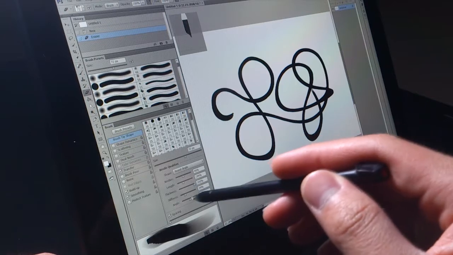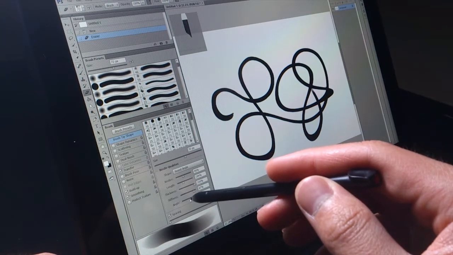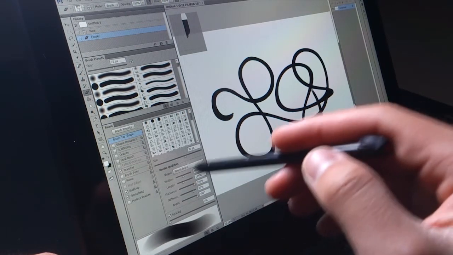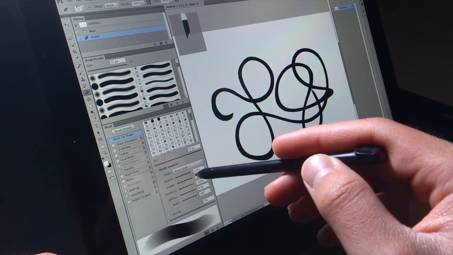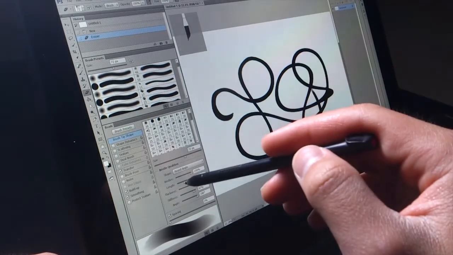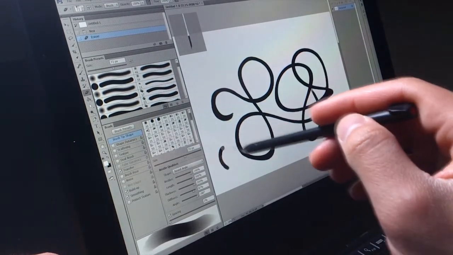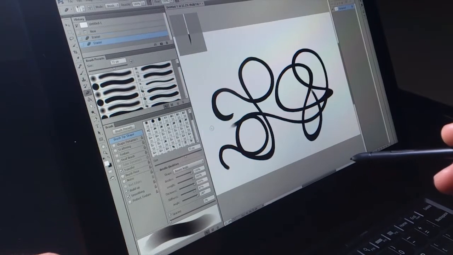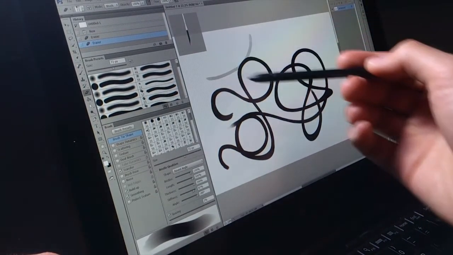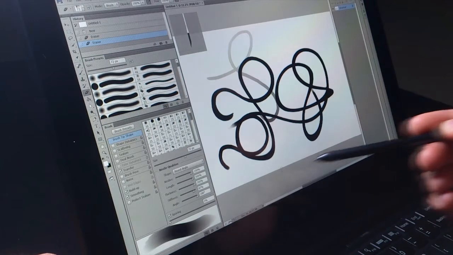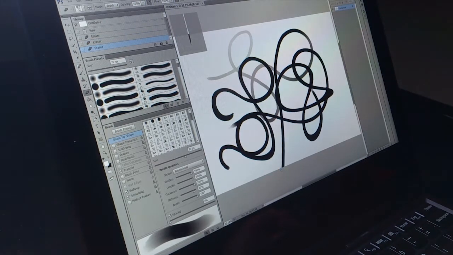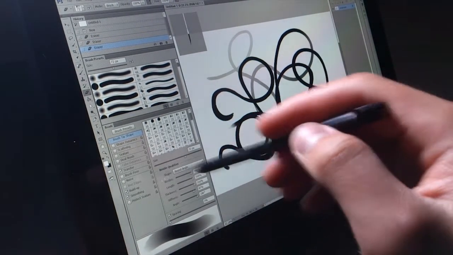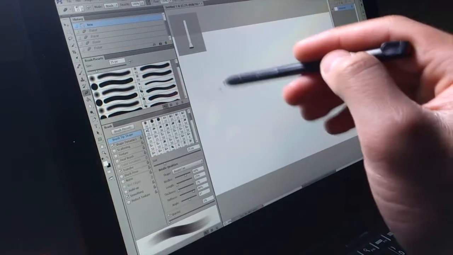Let's try thickness, stiffness, angle, bristles. The length of the bristles. Ooh. Nice gradation there, but still, it just takes a little while. Now for this brush.